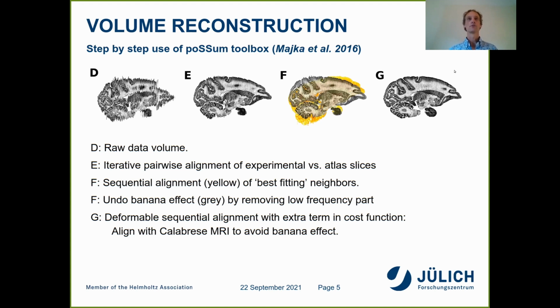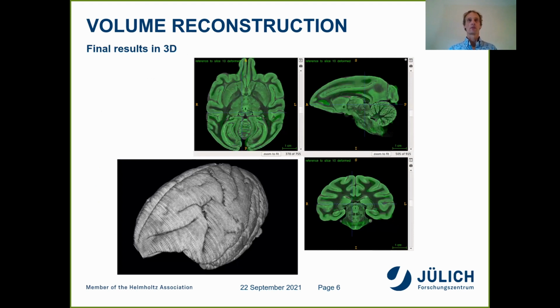And now I'm going to show you the final result of this procedure, at least in three planes. So the coronal plane is the native slice direction, slicing plane. So there you see, of course, a very good match.